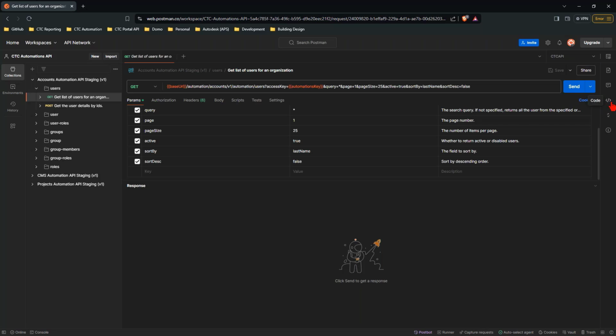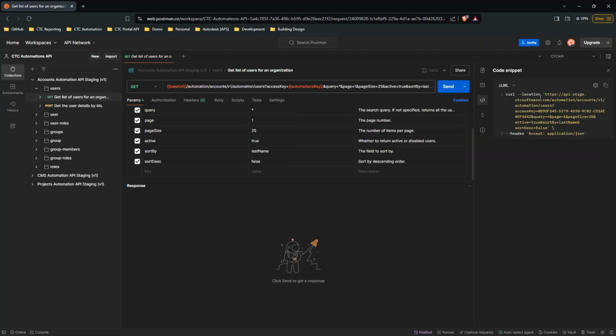In fact, if I hit the little code button over here to the right, I will see that full path all written out. And you'll see here, API stage. I told you I was going to be using the stage side of this so that I could work with that kind of isolated environment, not my production side. Automation accounts, version 1 automation, and then here's that route, users.